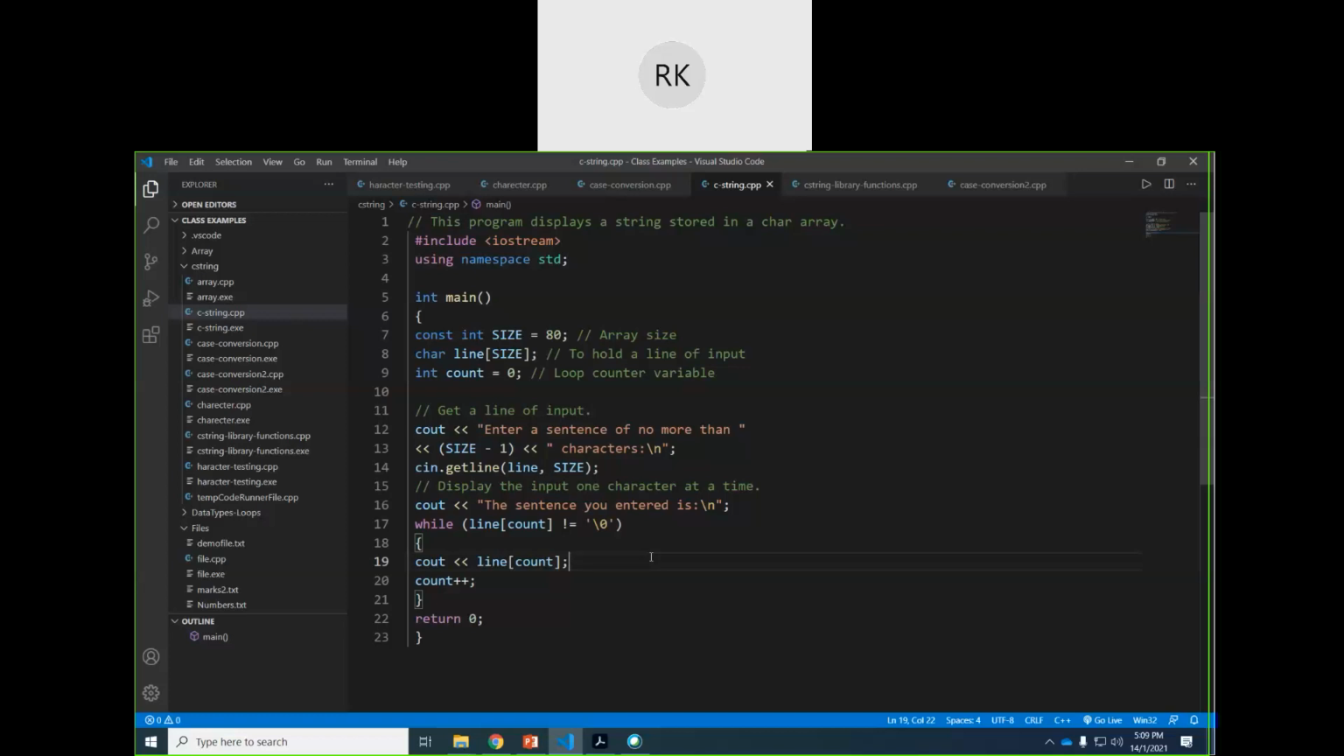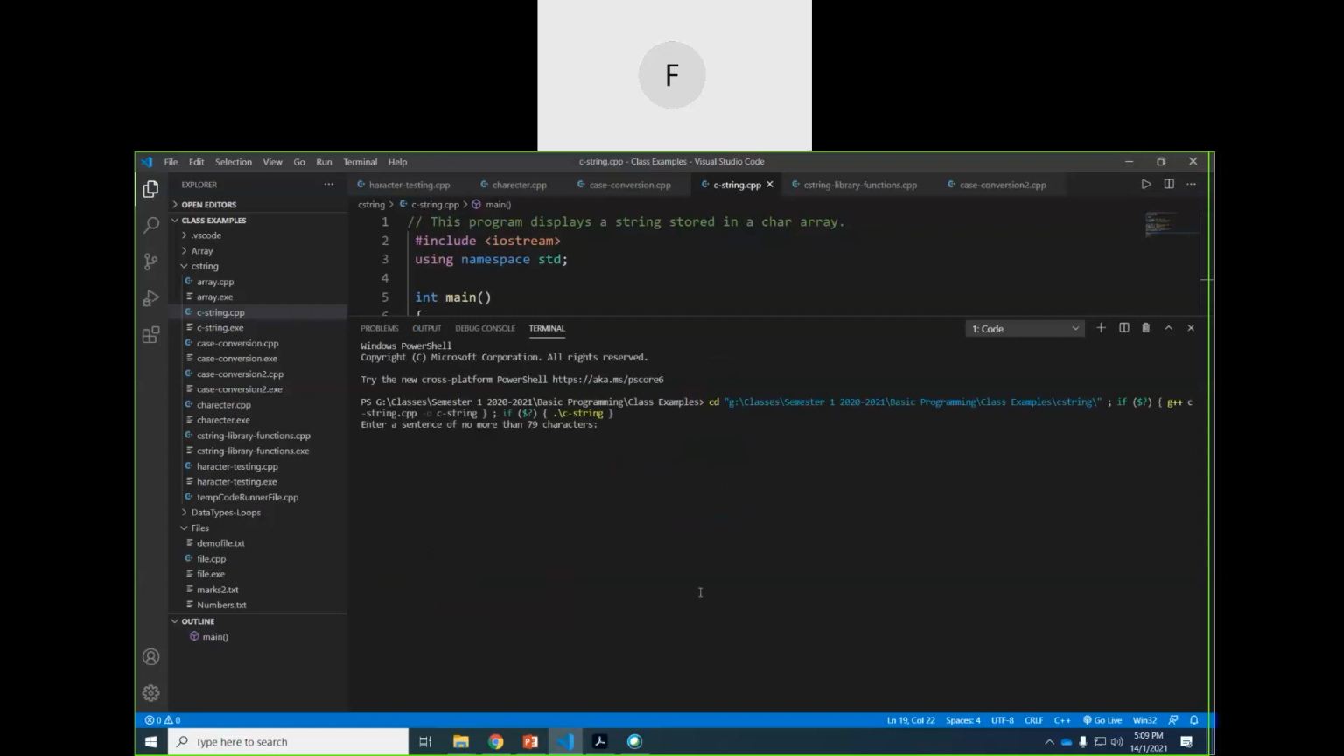Okay, so if it is clear, then you see if I run it, it will give me a message: enter a sentence not more than 79 characters. Then you can enter anything.